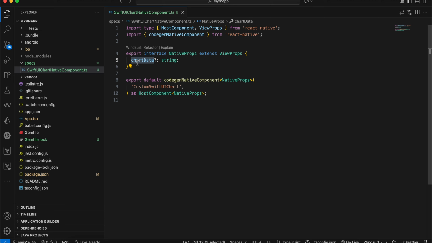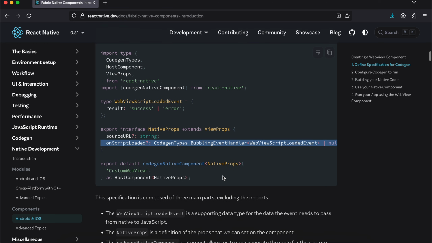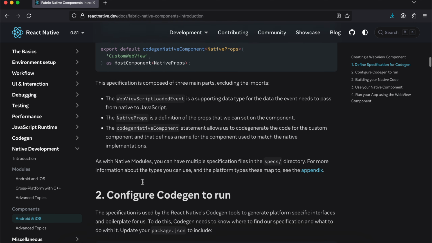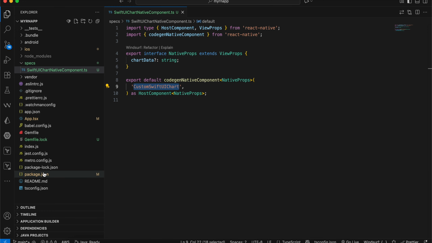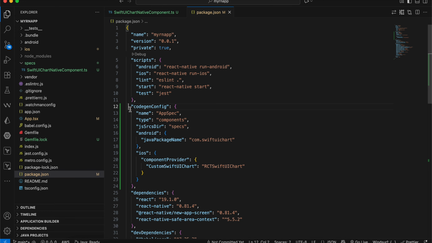Okay, and the only other thing we need to do is change this particular name as well, to CustomSwiftUIChart. Here they have given CustomWebView, but in our case it is CustomSwiftUIChart. Next you need to copy paste this particular bit of code inside your package.json. So just go to package.json and copy paste it over here. Next again here you need to write SwiftUIChart over here as well as over here.